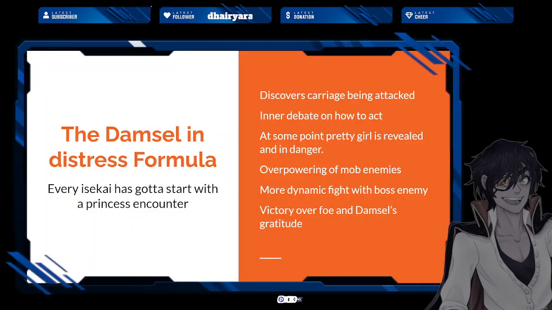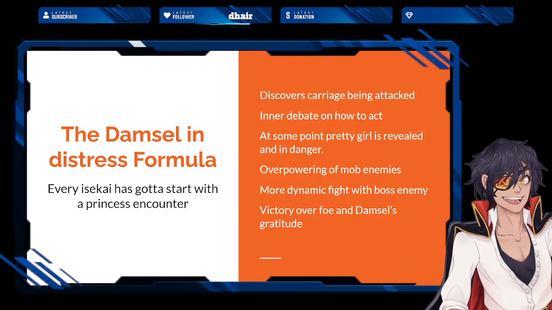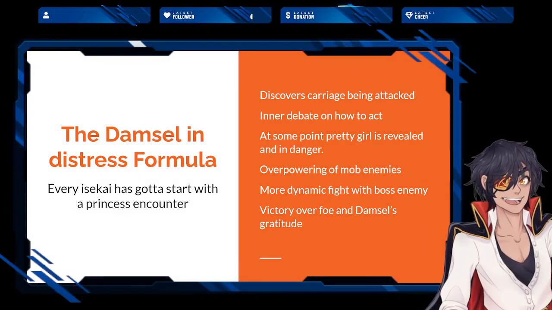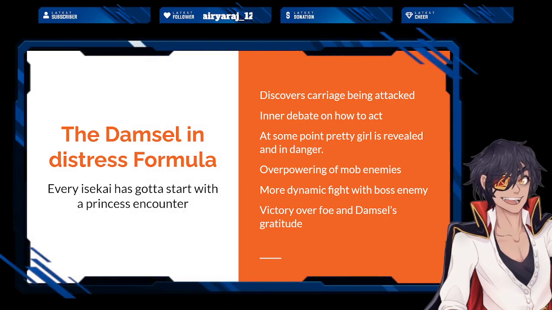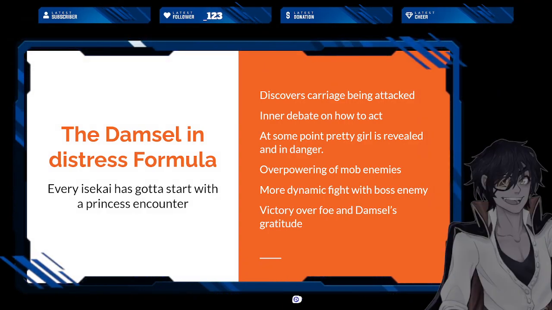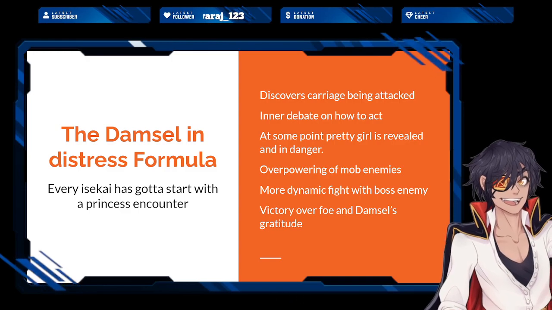We read a lot. The carriage was being attacked at one point. There was inner debate on how to act. At some point, a pretty girl was revealed and in danger. He overpowered mob enemies. There was a more dynamic fight with a boss enemy. And then there was victory over the foe and the damsel's gratitude. Those were all in here.